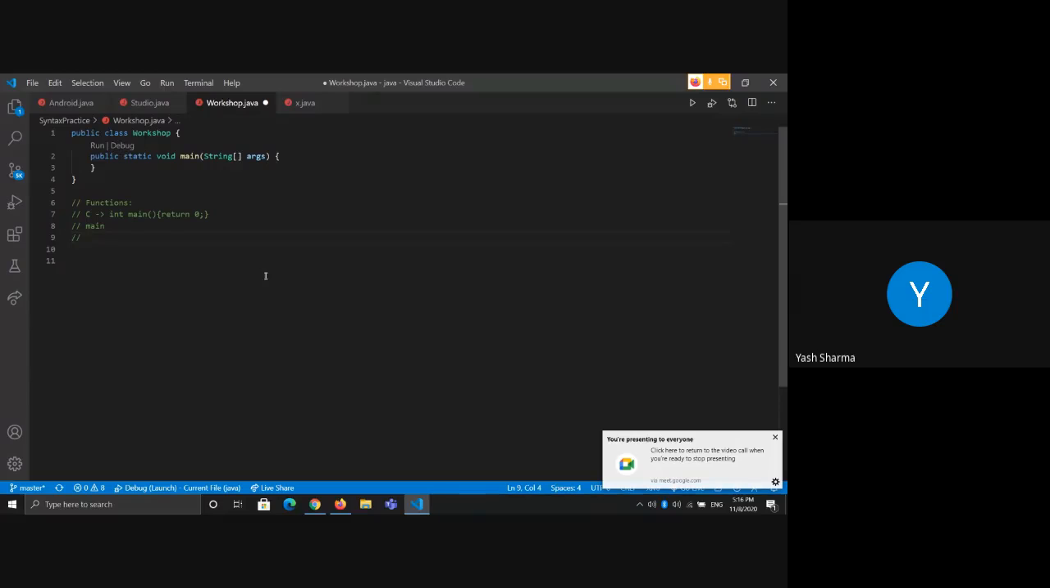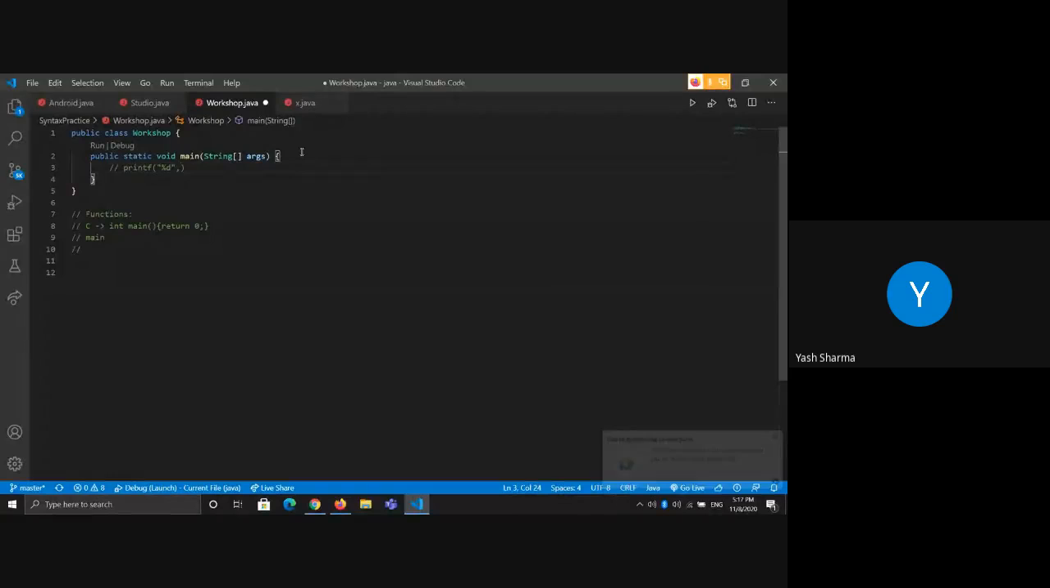So next, coming to the basics of Java. First of all, in C, what you have is printf, right? And you can do %d and whatever goes in here. Let's just write a. This is the basic syntax of C.